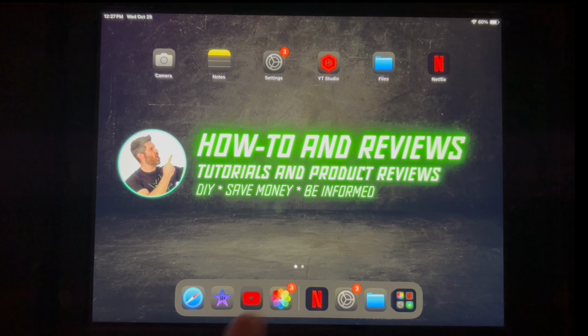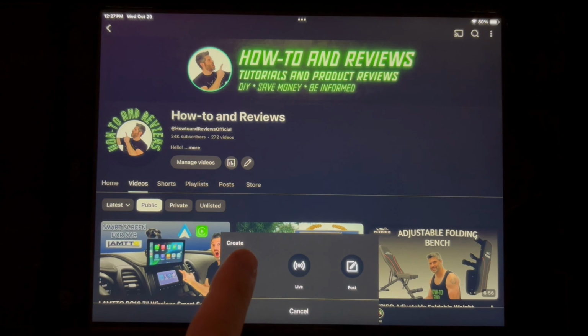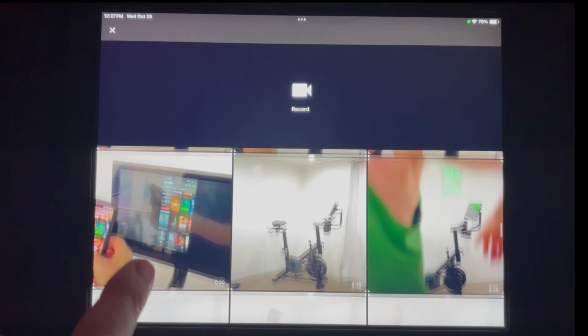What's up everyone? In this quick video, I'll show you how to fix the invalid video error when uploading videos to YouTube through the mobile app. So let's start with an error video. Open the YouTube app, create, video, and scroll to the video that you want to upload.